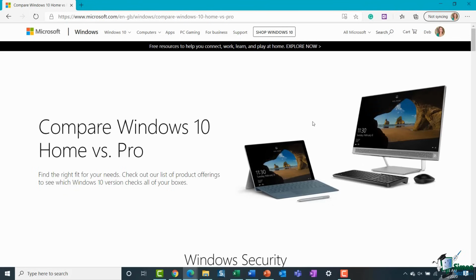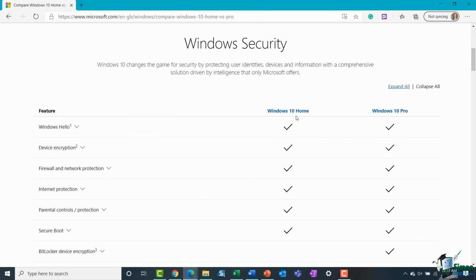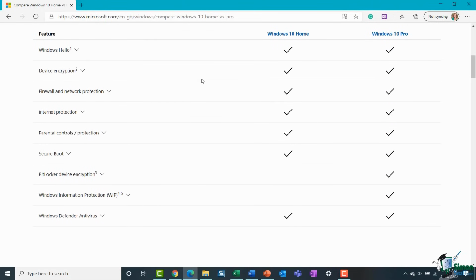But as always, if you jump onto Google and type in Windows Home or Windows Pro and Microsoft, it's going to take you to the relevant page. Now, if you want to do a comparison between Windows 10 Home versus Pro to see which one's going to best suit your needs, if you scroll down this page, you'll see you get that direct comparison. So you can see all of the features that are included in Windows 10 Home and all of the features that are included in Windows 10 Pro. And as you would expect, you do get slightly more features in Windows 10 Pro.